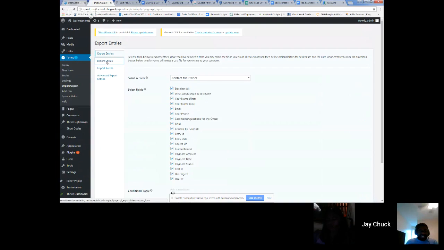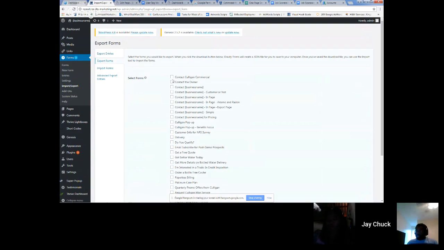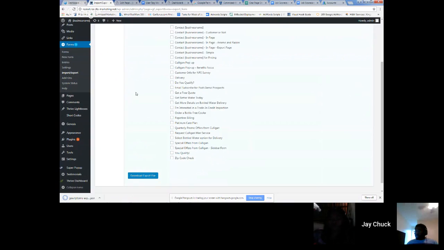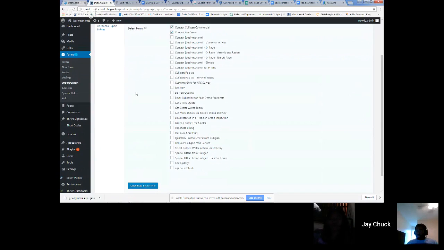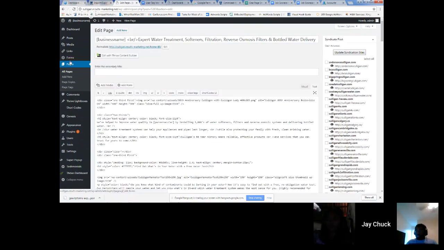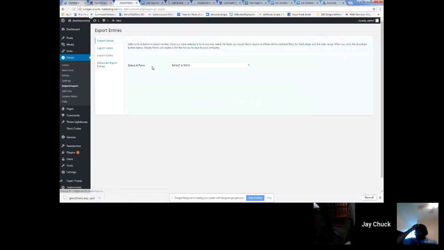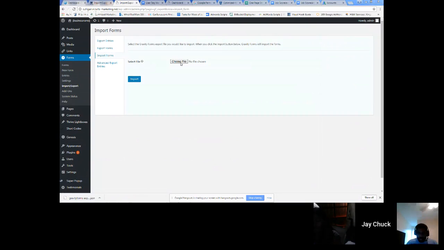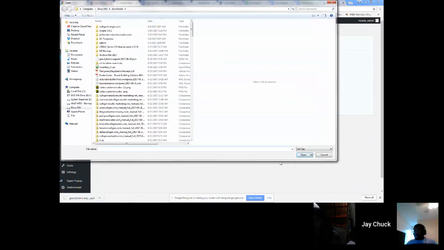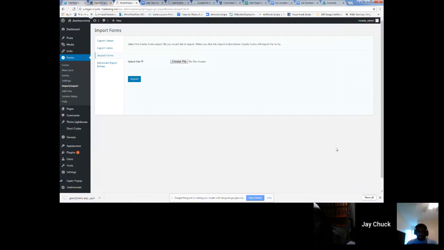If you want to export the form, you actually have to click on the Export Forms tab. And then you can pick which forms that you want to export. Scroll down and hit Download Export File. And then when you go to import it in a new site, you're basically doing just the opposite. You go to Forms, Import Export, and then click on the Import Forms tab, choose File, and you would actually go look for wherever you saved that file, and then you'd upload it. And that's an easy way to manually copy forms across.